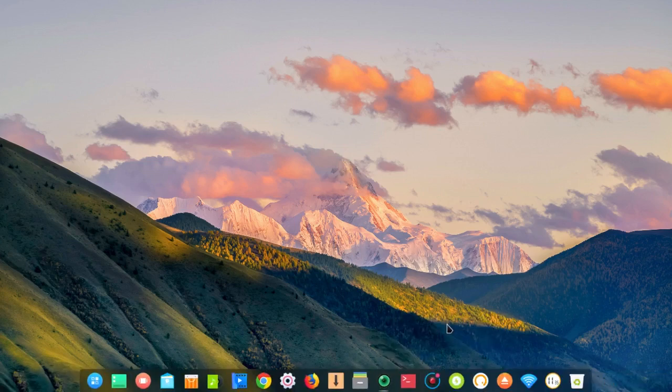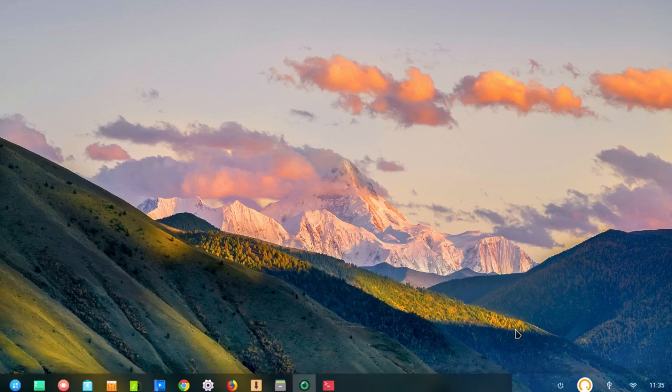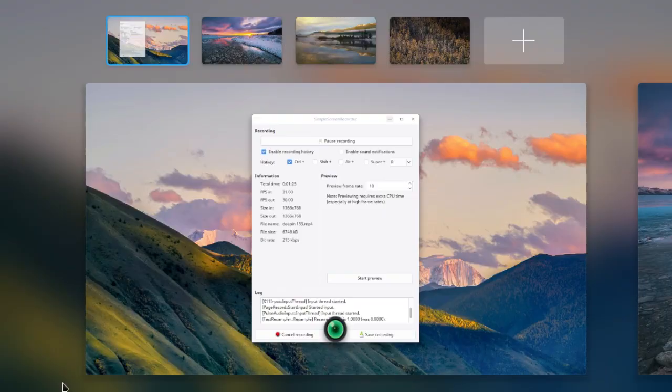This is the fashion mode. This is the efficient mode. It has a regular system tray at the right. I don't miss not having a taskbar or window buttons on the panel, because I find that this multitasking view is more than ample for switching between workspaces and switching between tasks.